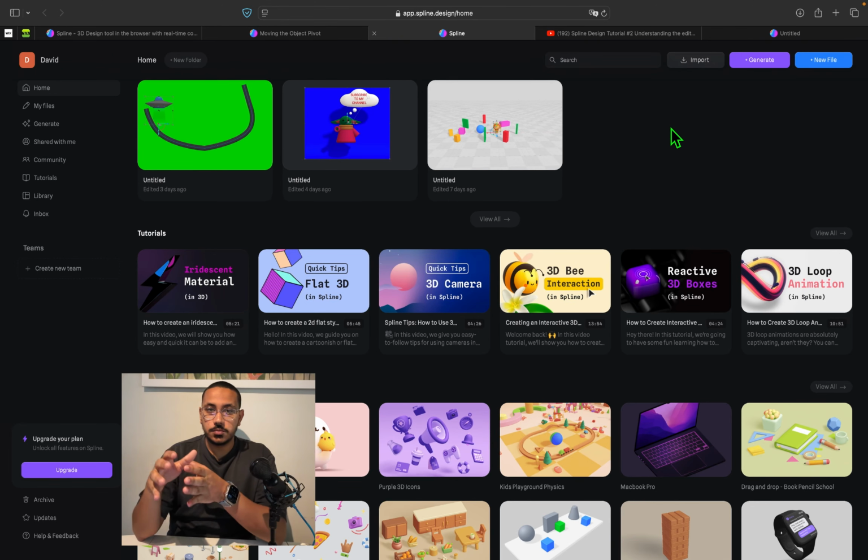In today's episode, we're going to be continuing with the Spline tutorial. So the first episode I introduced what Spline is. Second episode, we went over the controls and the different settings that you can do, and also how to edit characters and how to add characters from the library.